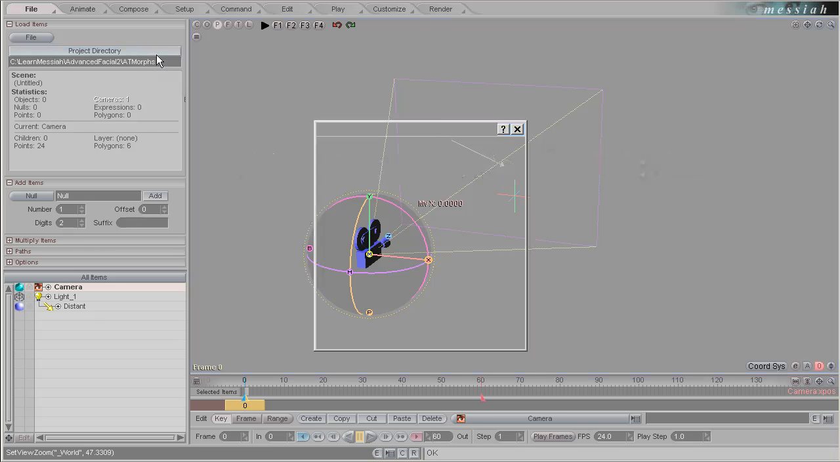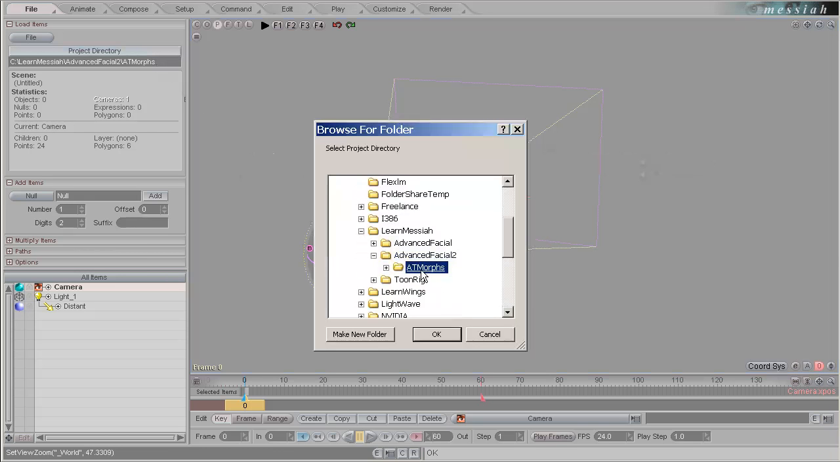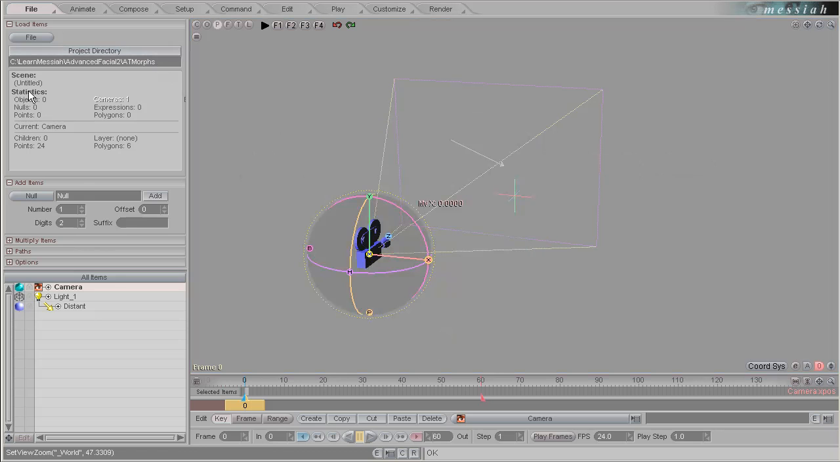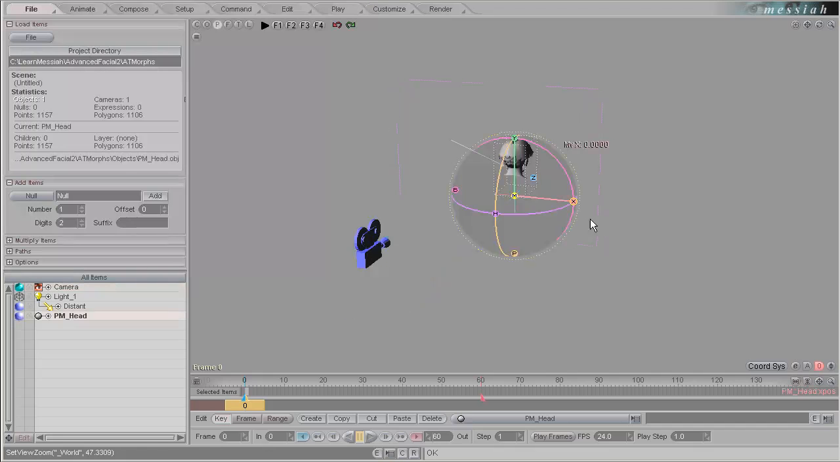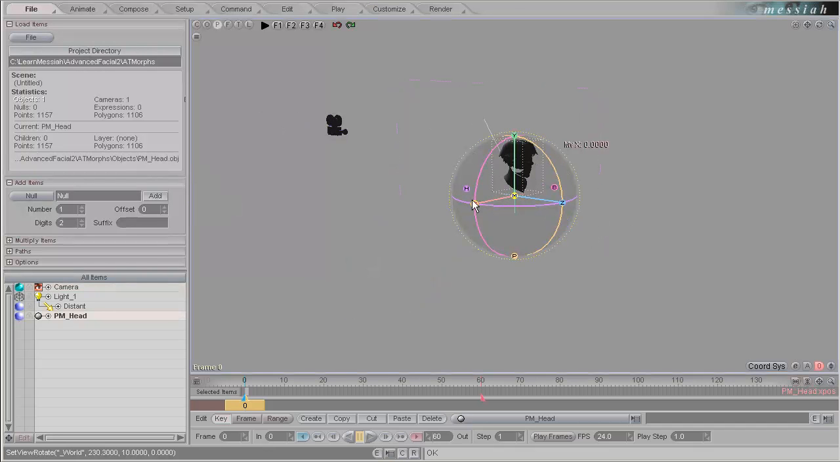Check your project directory, make sure it's set to a folder called AtMorphs under Advanced Facial 2. Double-click that to make it active, click OK. Let's go to File and load our first object in the scene, which is PM_head. Now this object is going to provide all of the moving data points that go on to the final rendering object, and this is going to have its duplicates applied back on top of itself. Sounds confusing enough? Let's give it a go.